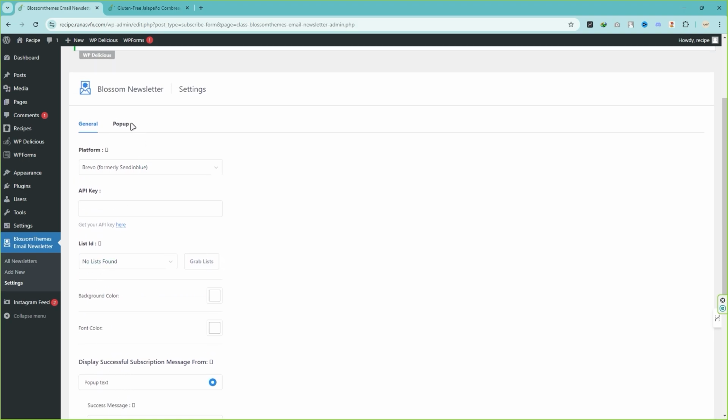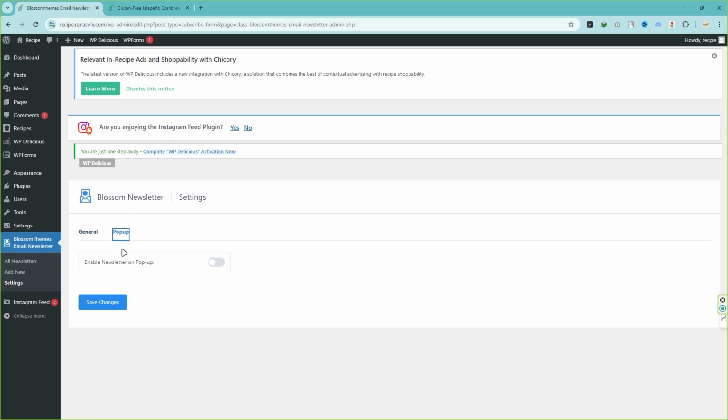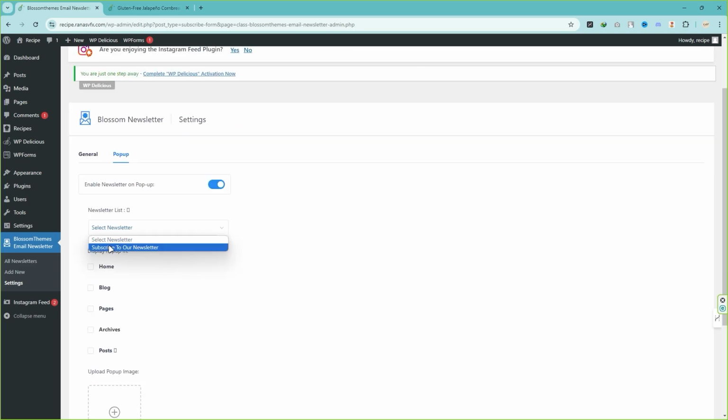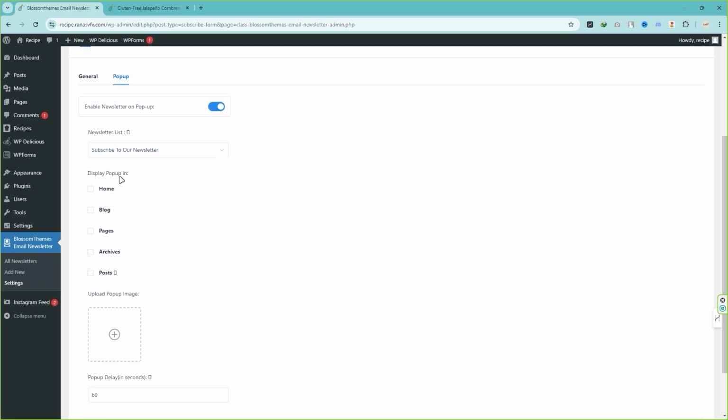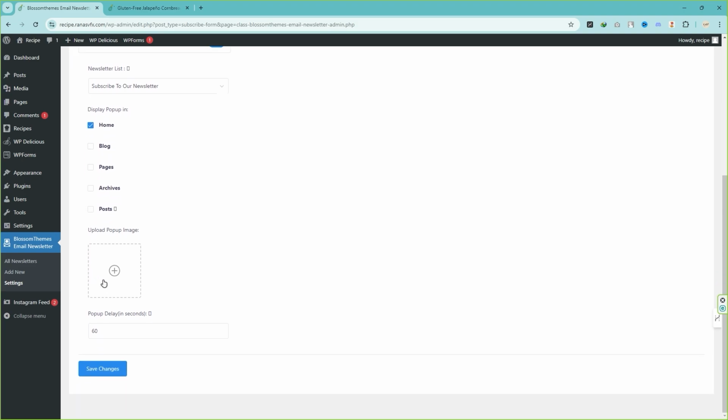After that, we have another tab which says pop-up. You can enable newsletter on pop-up by checking this box, and from here you have to select the newsletter that you have created. By default, we have this newsletter. You can create a new one by clicking on the add new button, and from here you can display this pop-up anywhere you like. If you like to display this pop-up on the home page, you can select the home page, blog page, or pages, archive, post, wherever you like.